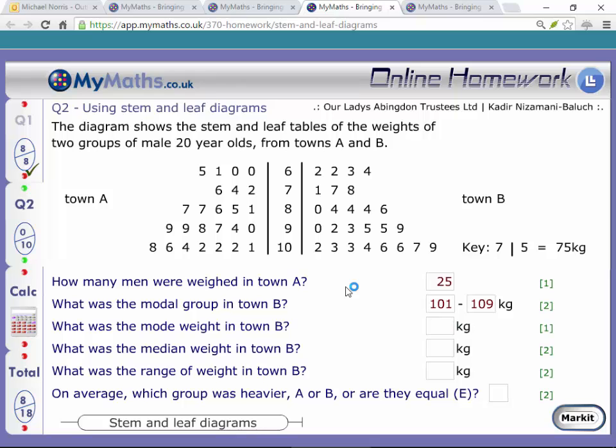What was the modal weight in town B? And this is where we have to work out what we mean by the modal weight. The modal weight is the most common weight. So if we look to find which is the most common weight, we've got 3 lots of 4s there, 2 lots of 5s, 2 lots of 3s, 2 lots of 6s. So it looks like the most common one is these 4, 4, 4, which is actually not 4, it's 84. That should be 84.